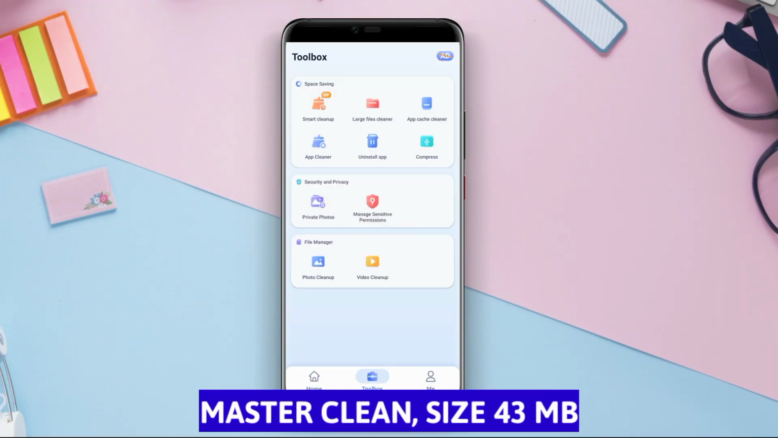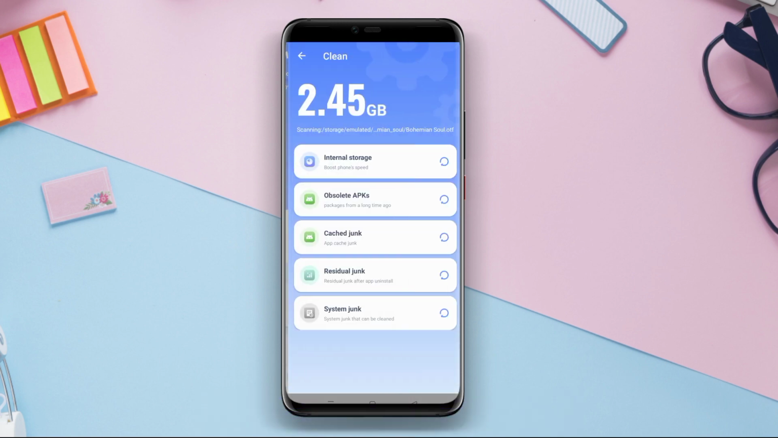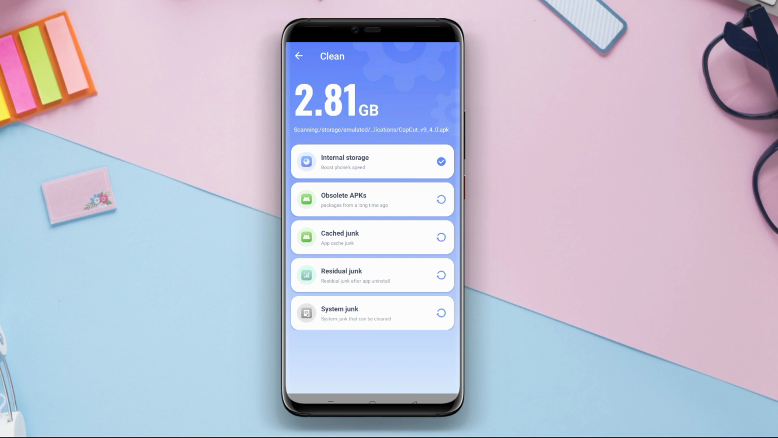Master Clean. Master Clean is a popular junk file cleaner application on the Android platform. This application is designed to clean unnecessary files, cache, leftover files from deleted apps, and other junk files that can affect the performance of your device.